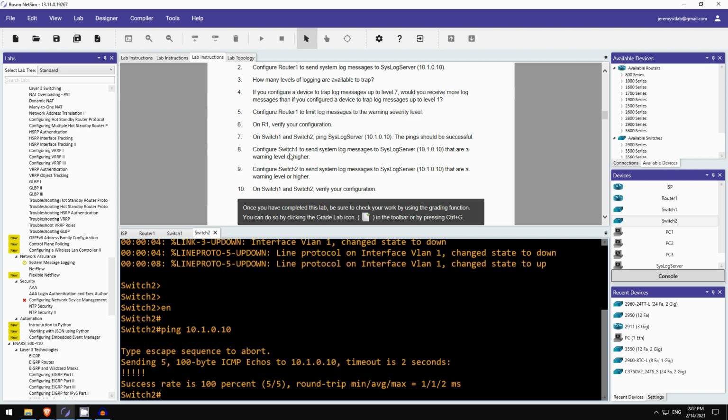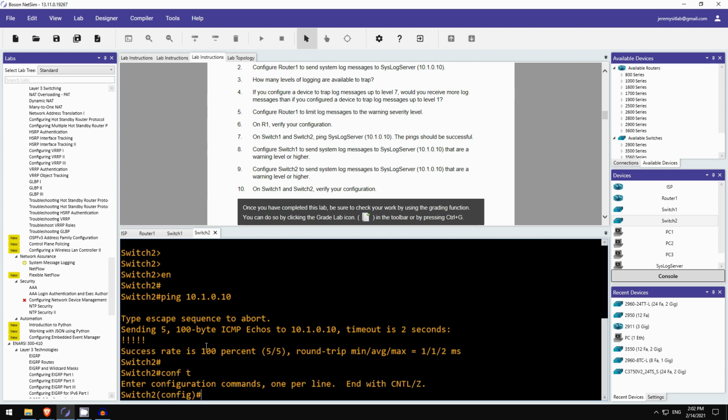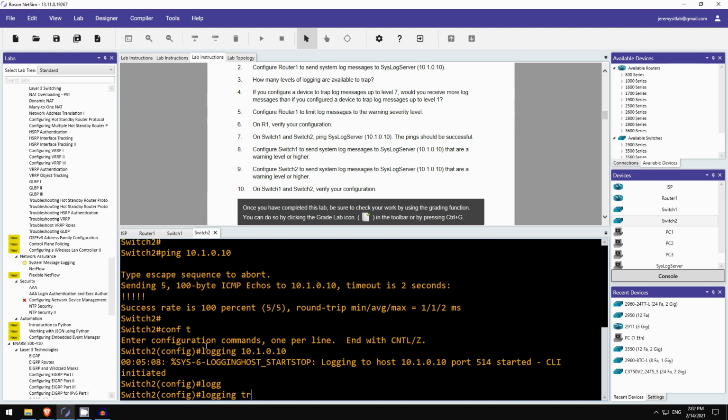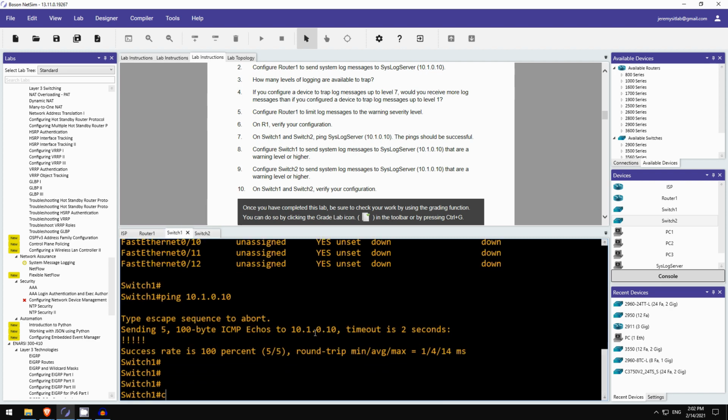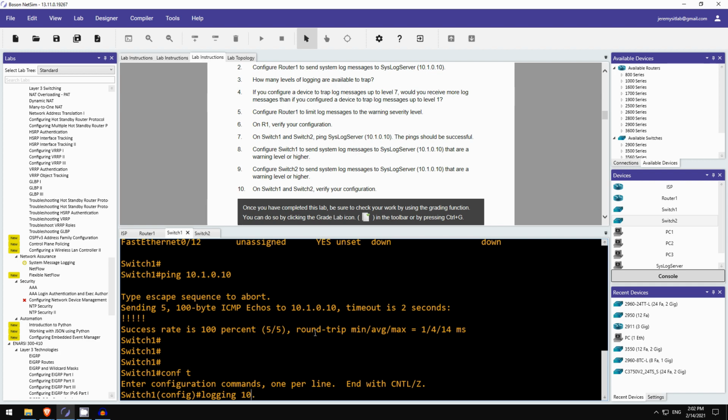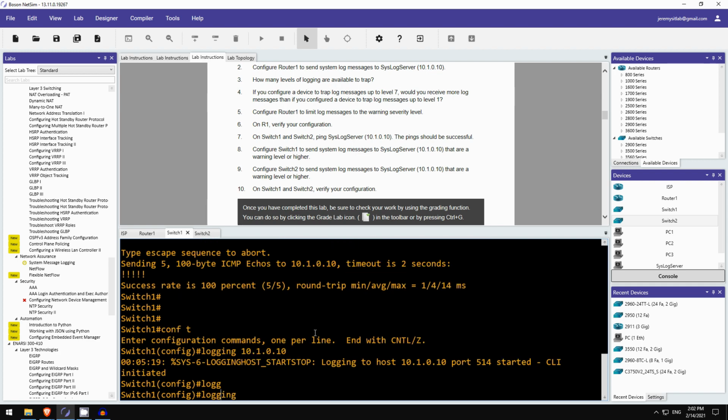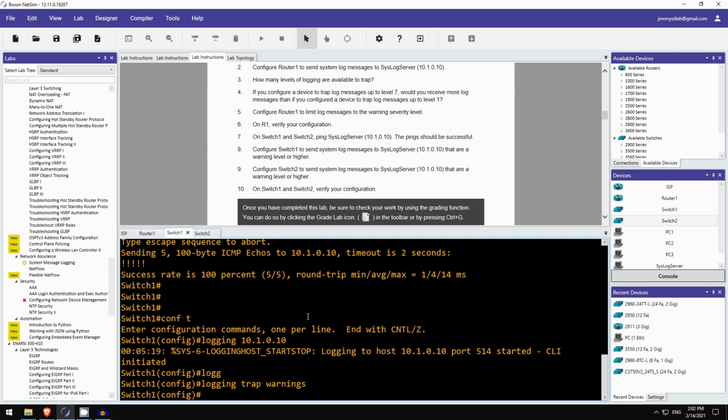So we are going to do the same configurations on these switches. Configure them to send syslog messages to the server with a level of warning or higher. And higher means higher severity, not higher number, because the higher severities are actually lower number. So I'll do it here on switch 2. Logging 10.1.0.10, logging trap warnings. And switch 1, logging 10.1.0.10, logging trap, warnings.